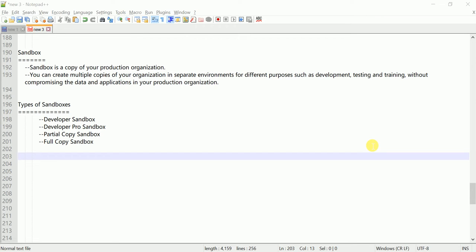So today's video agenda is what is Sandbox and its types, and related to these things, like which sandbox is used in which scenario, and how much capacity and how many refreshes each one has. So let's get started.